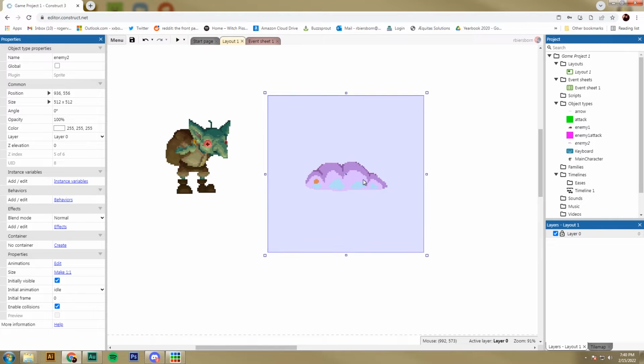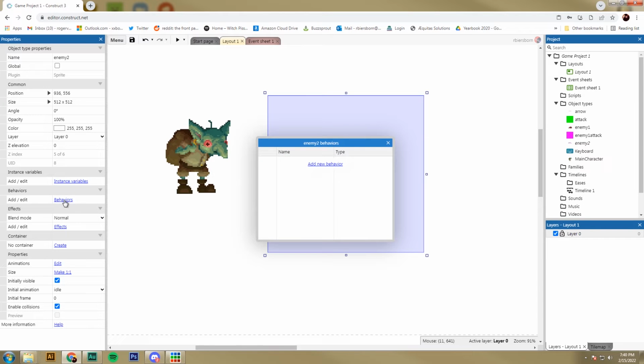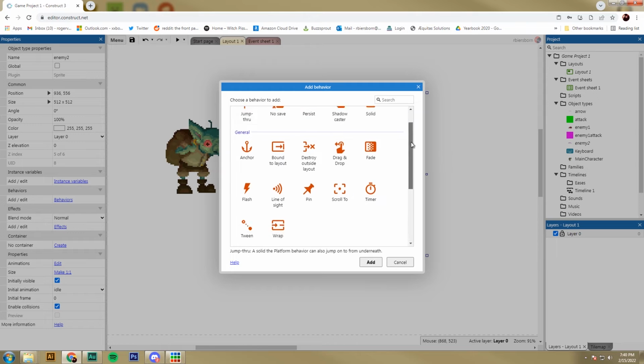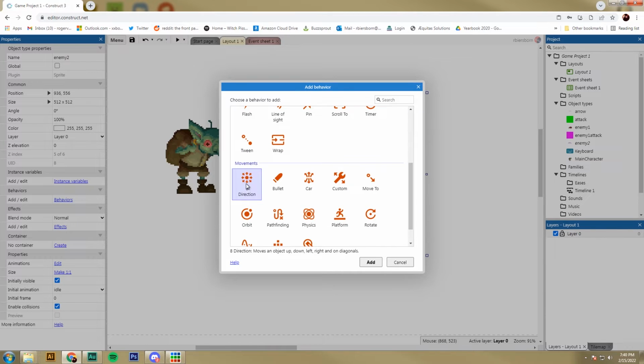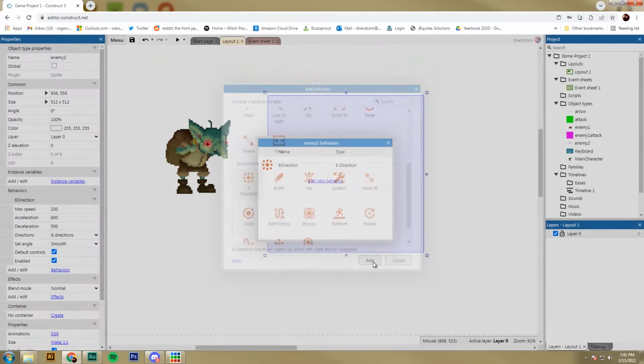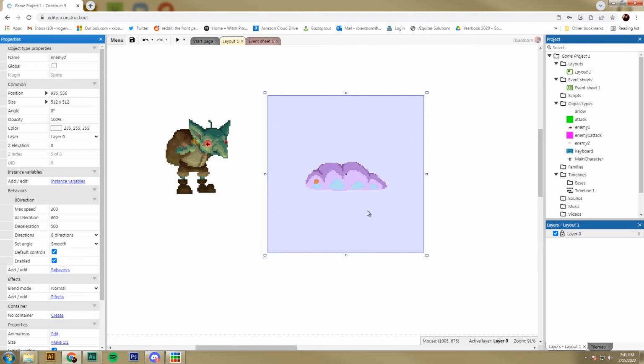Now there's a couple things I want to set up in order to make this work. I'm going to add some instance variables. I'm going to add a behavior. Let's start with the behavior. Click on behaviors over on the left side tab and click on add new behavior. What we're going to do is give it an 8-direction movement behavior so that our enemy can move in any of the 8 directions. Click add. We can close that for now.